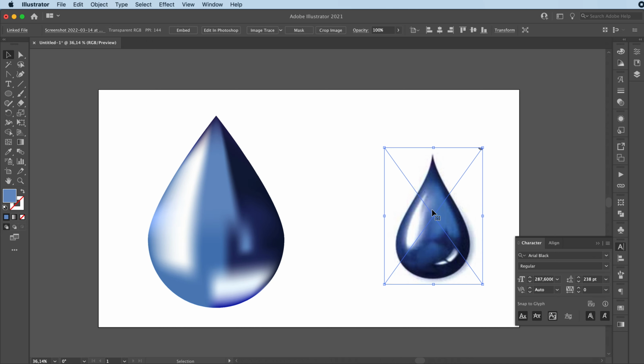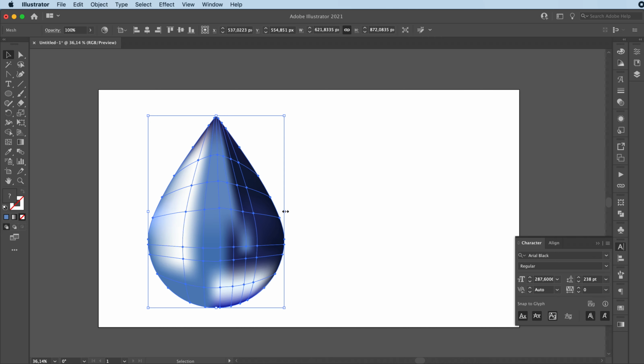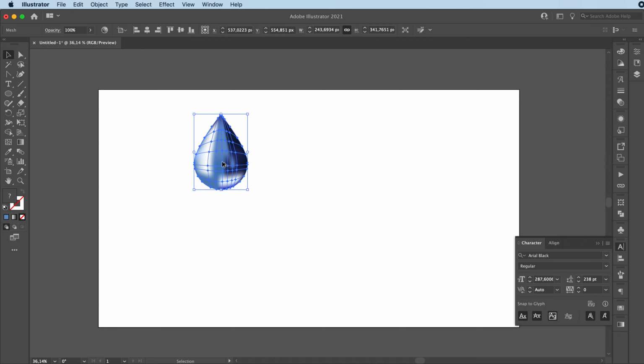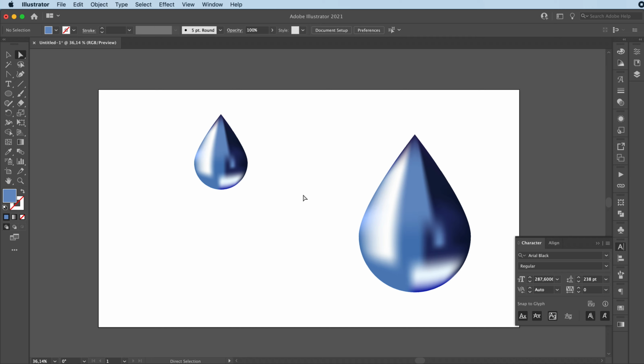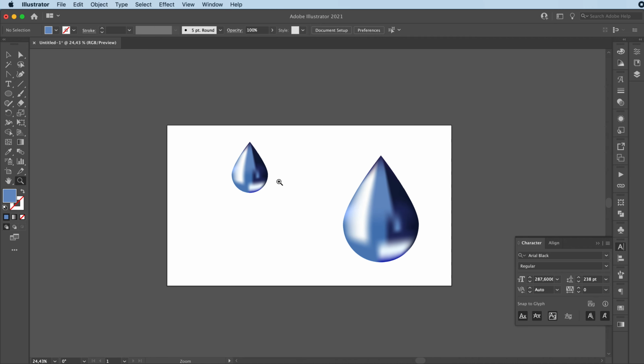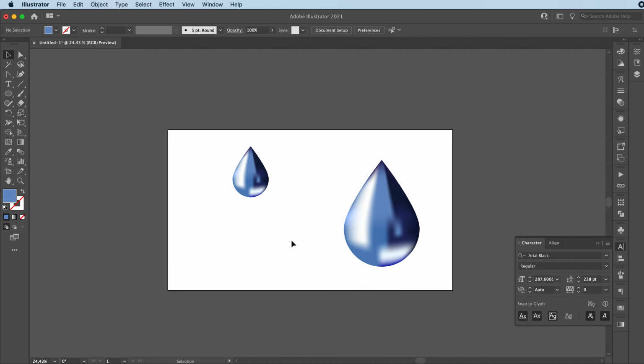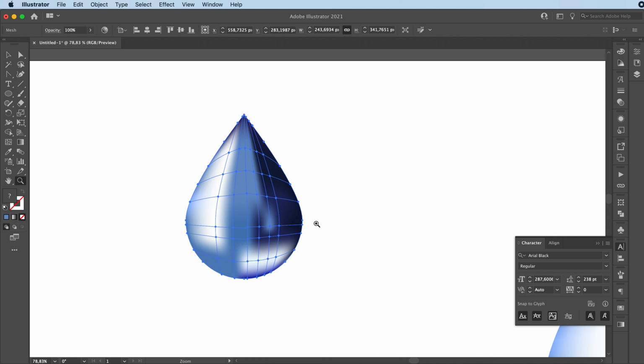And that's basically it. We can delete the reference image. We can adjust the size of this. We can duplicate it. And yeah, you can basically edit the colors and make it seem as realistic as you want. Obviously, the more points you add in your mesh, the more realistic it's going to look because it's going to have more color shades in there.